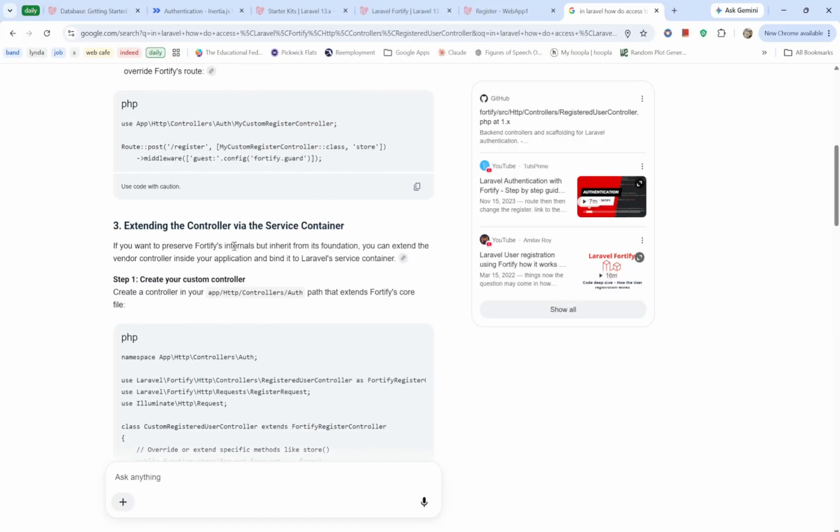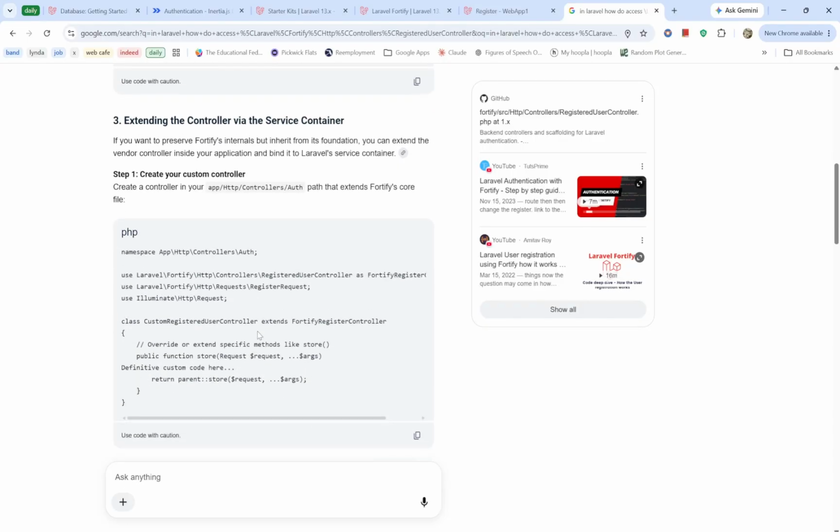Now, extend the controller via the service container. You want to preserve Fortify internals, but inherit some of it from its foundation. You can extend from the vendor. Custom extends Fortify register controller. Public function store, definitive custom store, code here. Interesting.